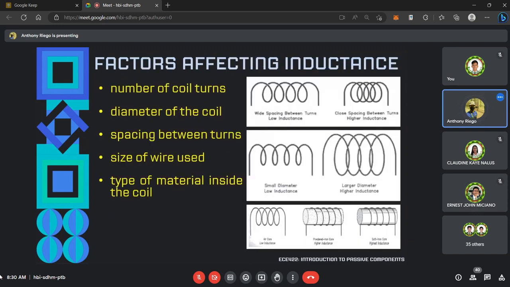Now, we continue. These are your considerations when you are altering the value of your inductance. We have your number of coil turns. Ano po ito, sir? Yung inductors natin, actually, it's a coil, pinaikot-ikot na wire over a certain core. So, kung mas maraming turns ng coil natin, it's going to produce a larger inductance.